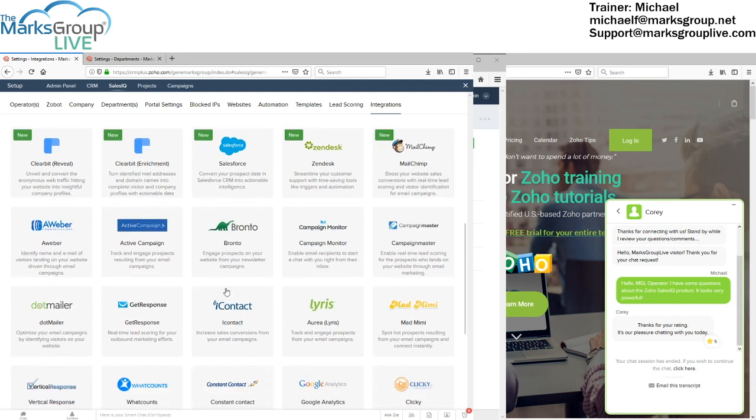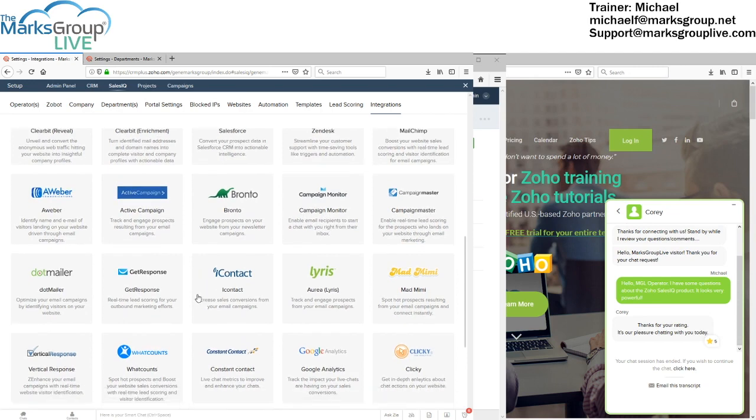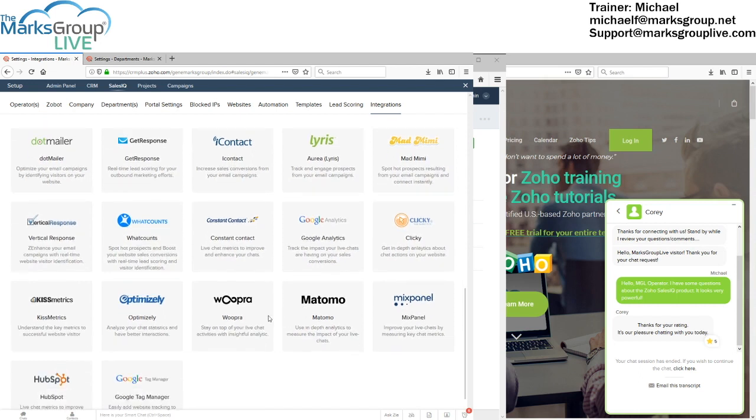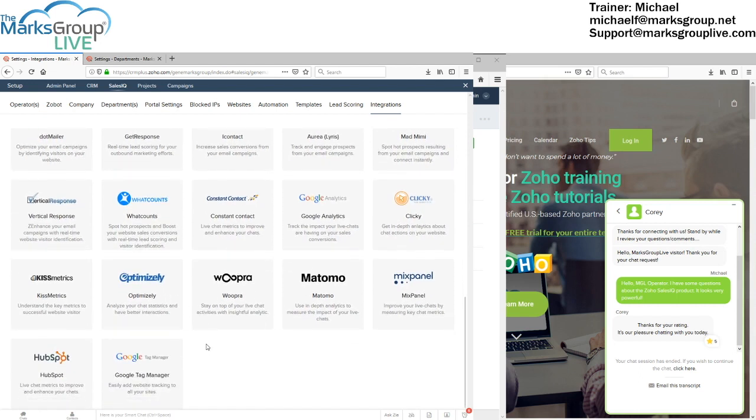iContact, MailChimp, Google, Constant Contact, Google Analytics, Optimizely, HubSpot, Google. So I can integrate Zoho SalesIQ with these other systems. This is a situation where people are either choosing best of breed software or using a collection of systems that just works best for them.